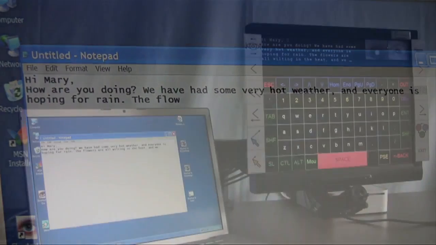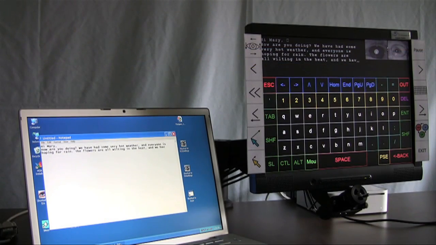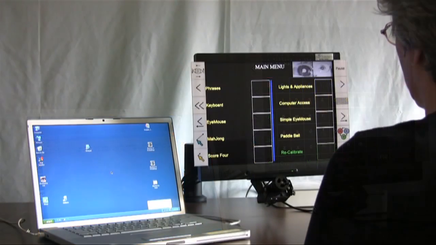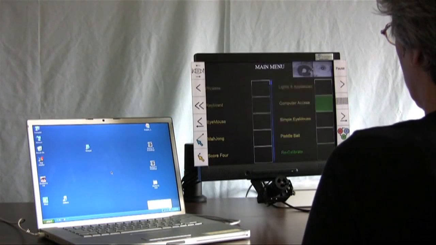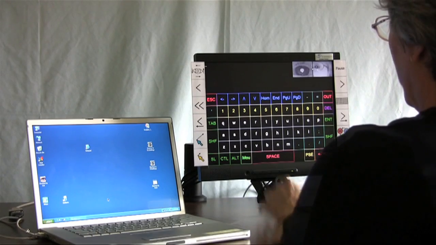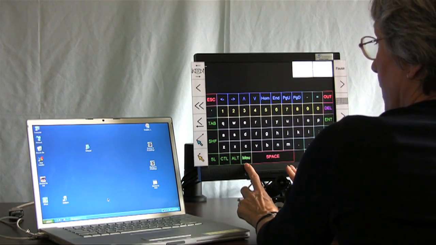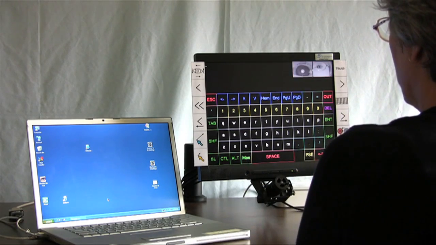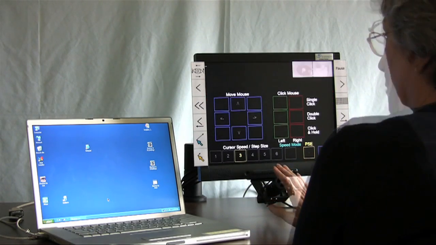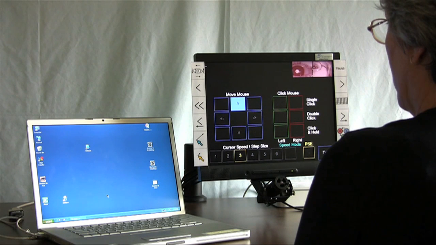Another option that's available with the EyeGaze system is computer access. Computer access offers a way to connect a computer to an EyeGaze system and use it as a keyboard and a mouse to the connected computer. When you enter into the program, a keyboard appears. You will notice the speak key has been replaced by a mouse key. When you look at the mouse key, it brings up a mouse control screen.